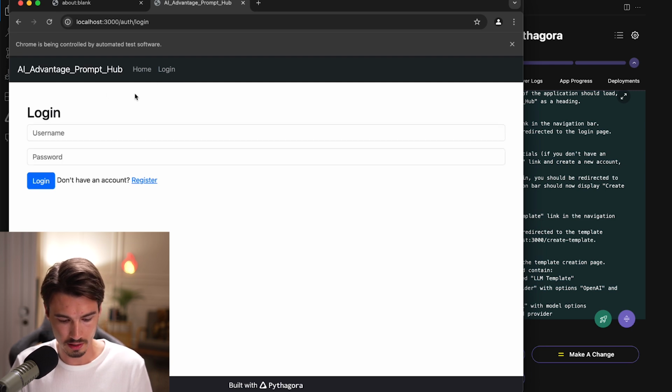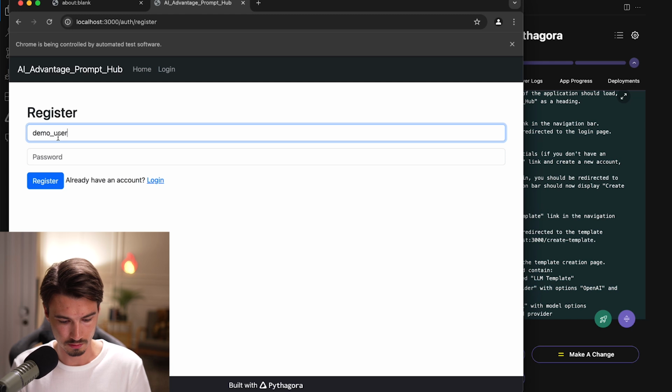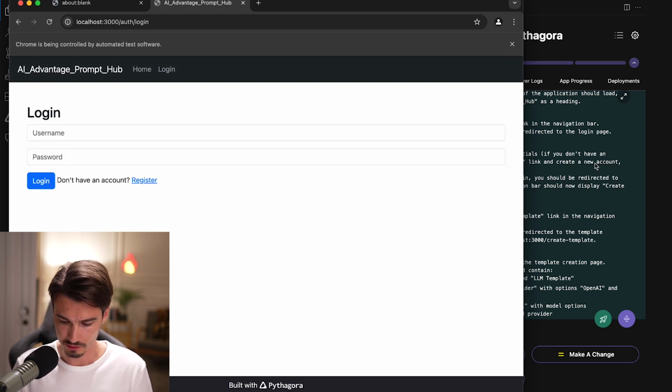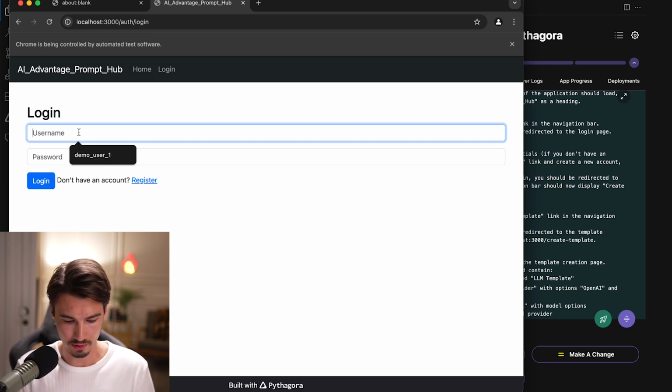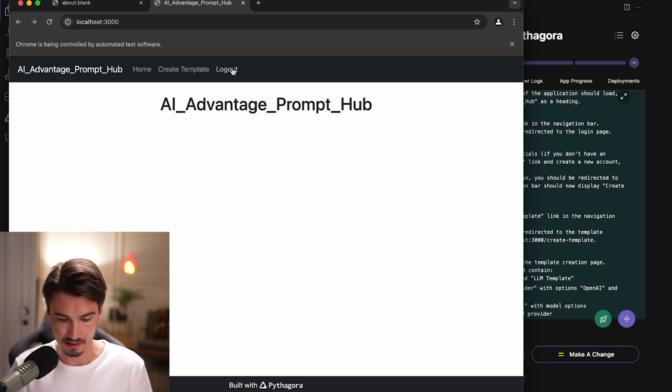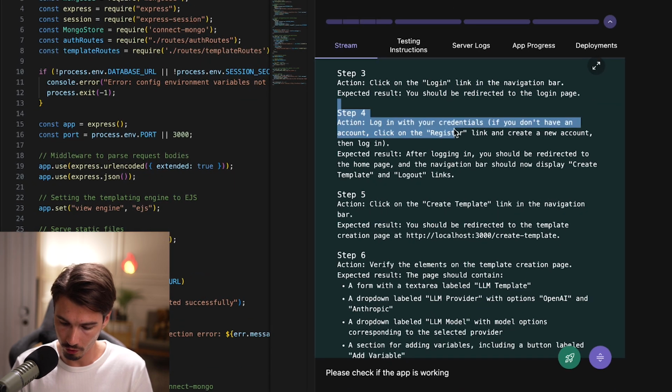So let's just go over to the login and register because we don't have an account yet. Let's say demo user 1. And for the password, I'll just pick testing, register. Excellent. So now I'm registered. Let's log in right away. Demo user 1, testing. Login. Nice, it works. Now it added a logout button up here. So step 4 was successful.